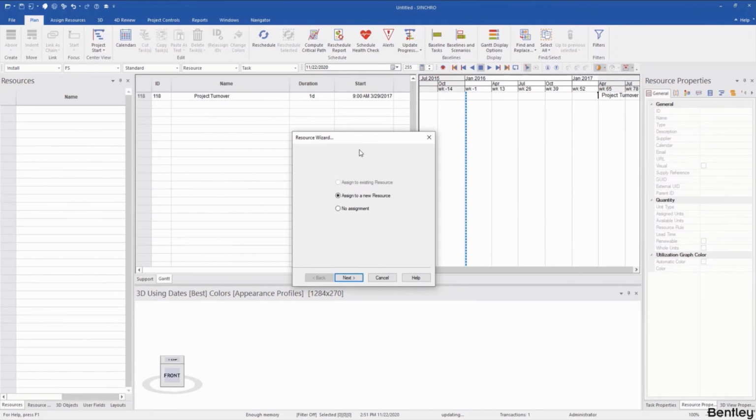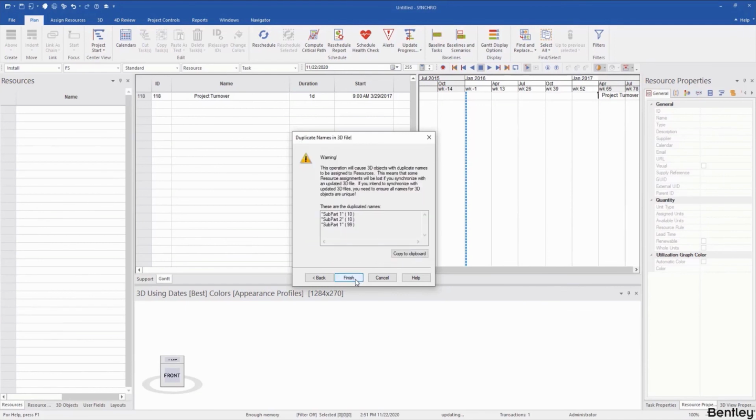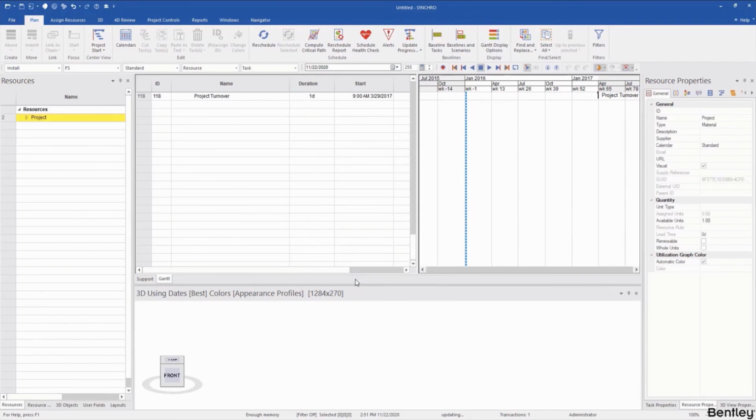Let's not worry about Resource Wizard, as this will be covered in the next session. But to complete this process, I'll just click on Assign to New Resource. Give it a name, Project. Type would be Material. Click Next and select Add Resources underneath Build Tree. Click Next again and finish.